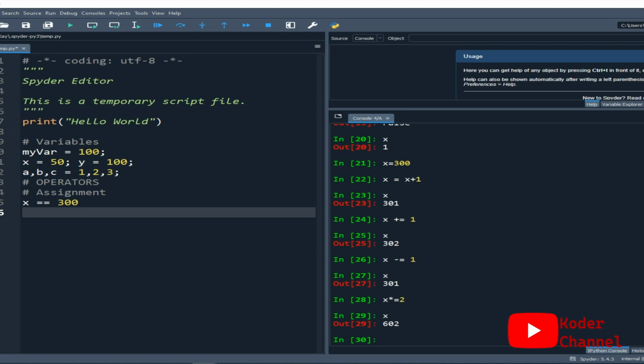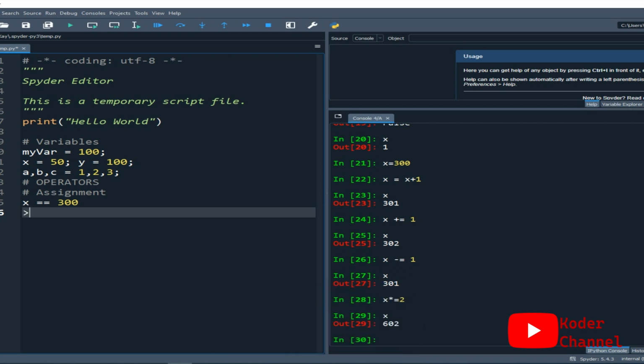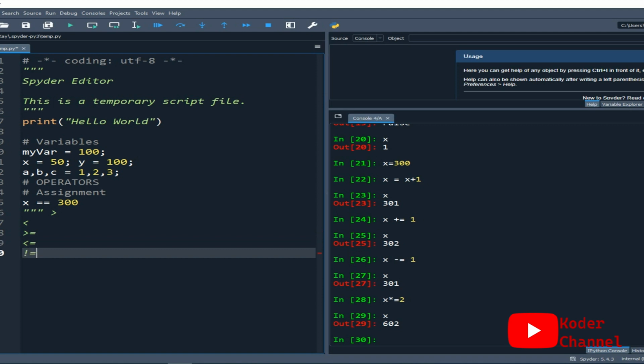Basically what we have after these are what are called the logic operators. Just like greater than, this is for comparison. By this symbol, we have less than, greater or equal, less or equal, not equal, or equal. These are all for comparison.